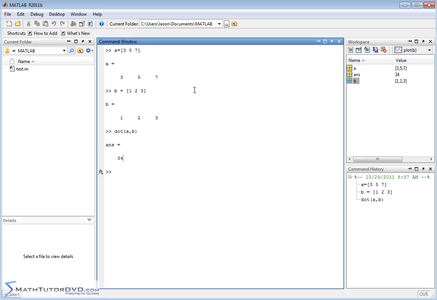So what's happening here mathematically is MATLAB is taking 3 times 1, and then it's taking 5 times 2, and then it's taking 7 times 3. It's getting all of those results, and it's adding them all together. So that's why we just get a single number back. The dot function that we're doing right here.